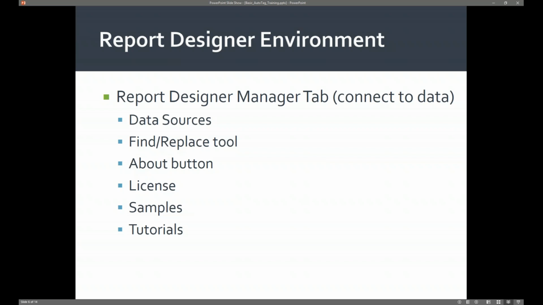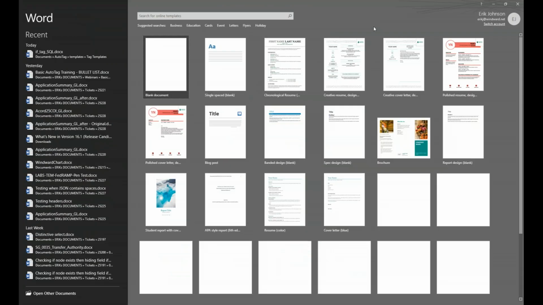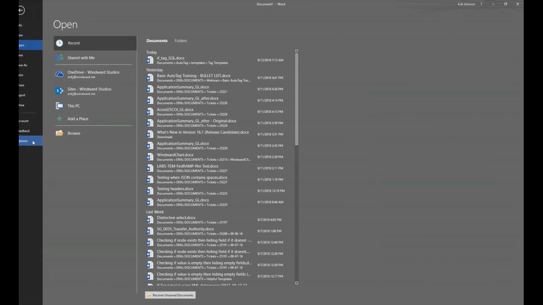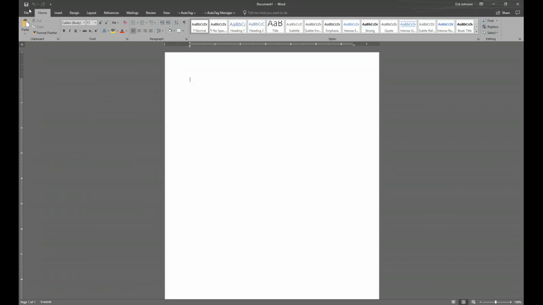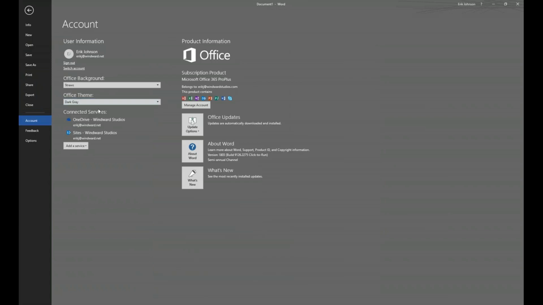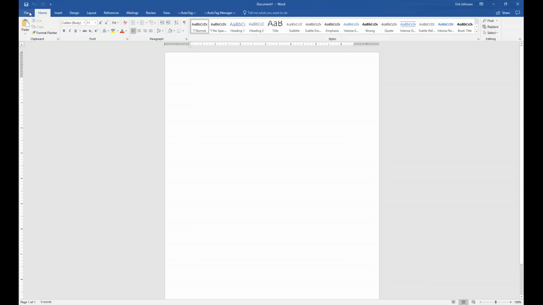Okay, so let's go ahead and take a look at Report Designer. I'm going to go ahead and open up a blank Word document. This is opening in my other screen. Let me just pull it over. Let me just change the color for a second just to make it a little easier to see. Dark gray, colorful. There we go. Yeah, that should come out a lot better in the webinar.